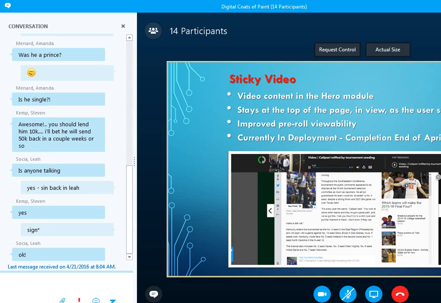And this isn't available yet. It is in deployment. So we're looking at this being possibly available towards the end of April, which is next week, or the beginning of May. We'll get more word out to you as soon as we find out that it's available, but that is a pretty cool option for us as well, having this sticky video unit available.